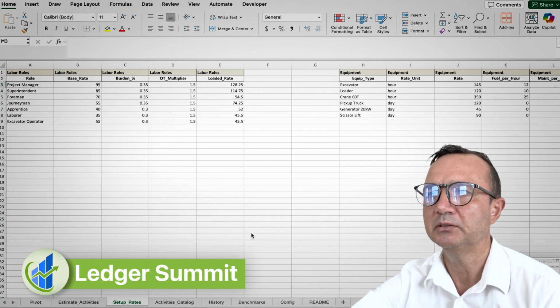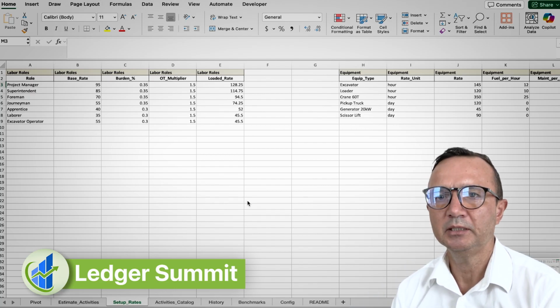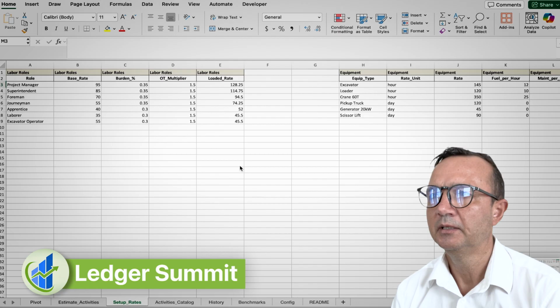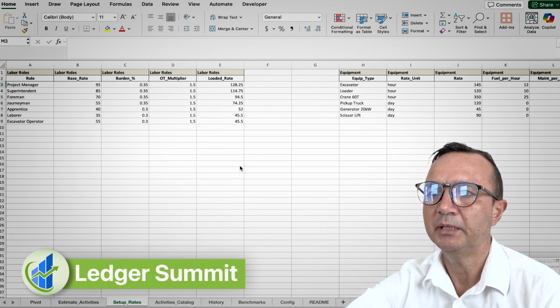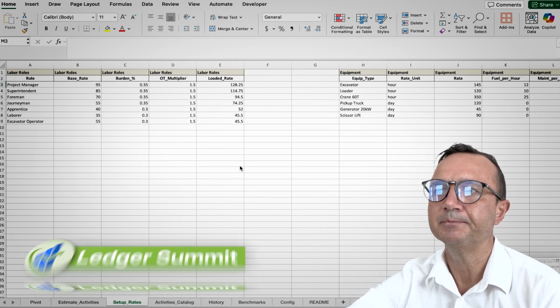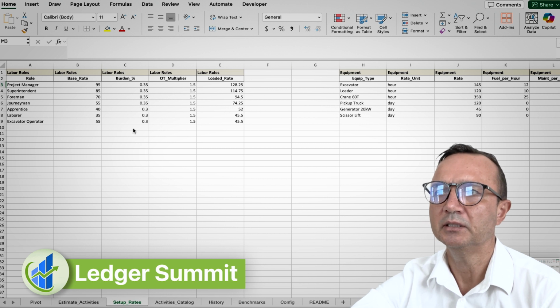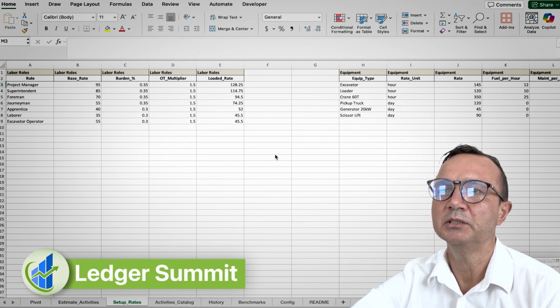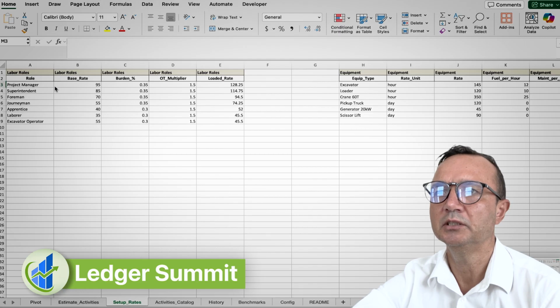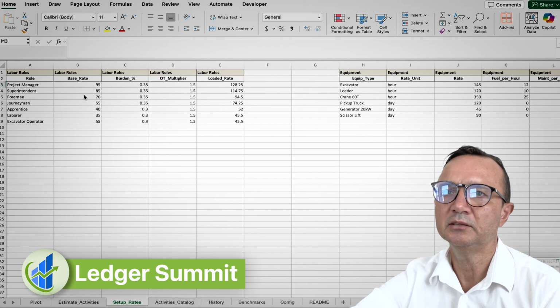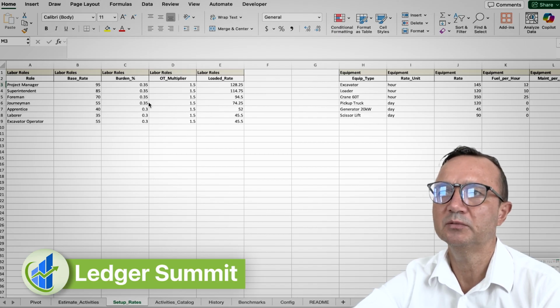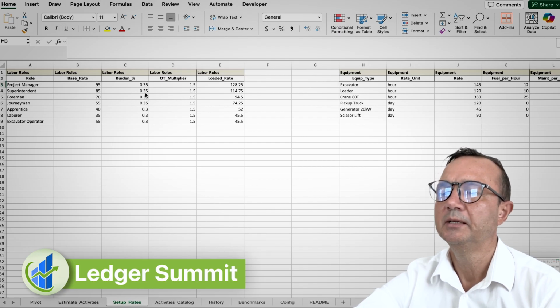The file you see on my screen is a template built with ChatGPT. On this tab, I have different activities, roles, equipment, and materials. This table shows what the rates are for each role, for each of the staff members, including loaded rates. This is a very simplistic form. Obviously, it can be expanded, and burden rates can be calculated differently depending on your business.